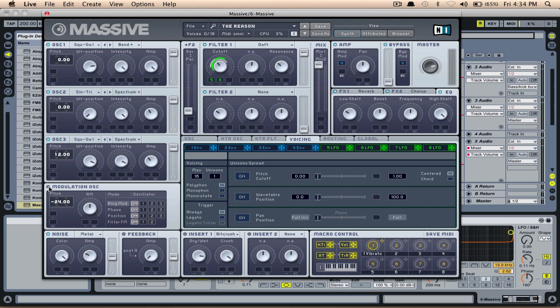Modulation doesn't have to be on. I don't know why I put that on, but whatever. The noise is set to metal. Color's all the way up. Amp is a little bit above 3. I think it's at like 4.